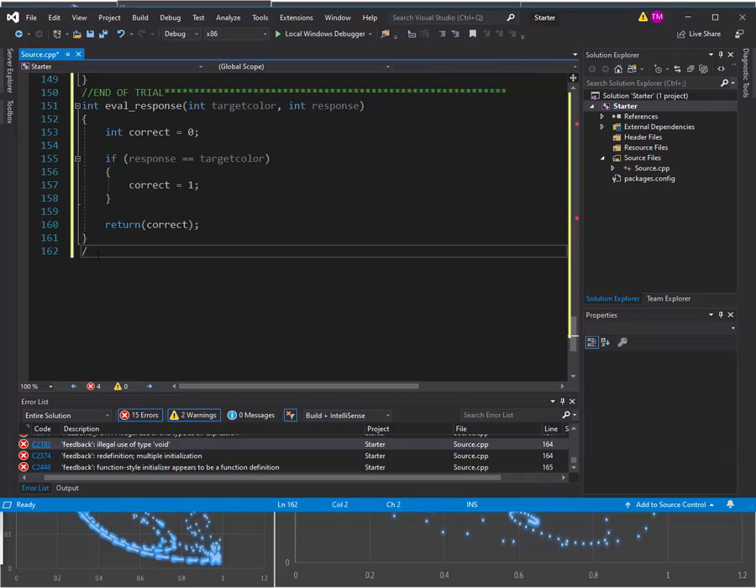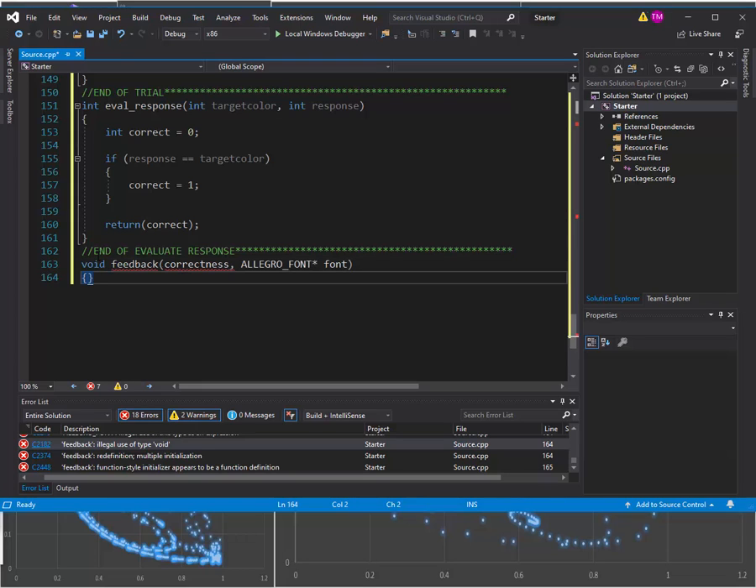Here, let me put a little note to myself. End of evaluate response. And a nice visual so that when I'm scrolling through, I can easily see where that function ends and the next one begins. And then put my void here, open and close bracket, and now we're ready to build this function.